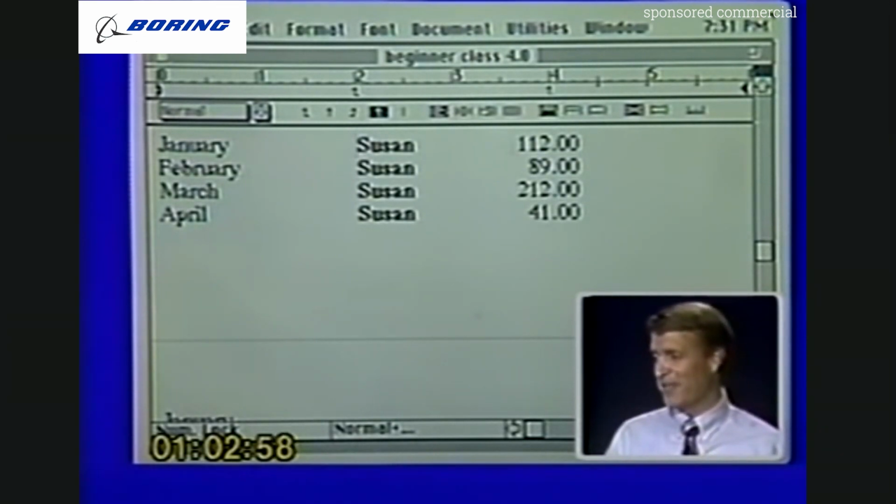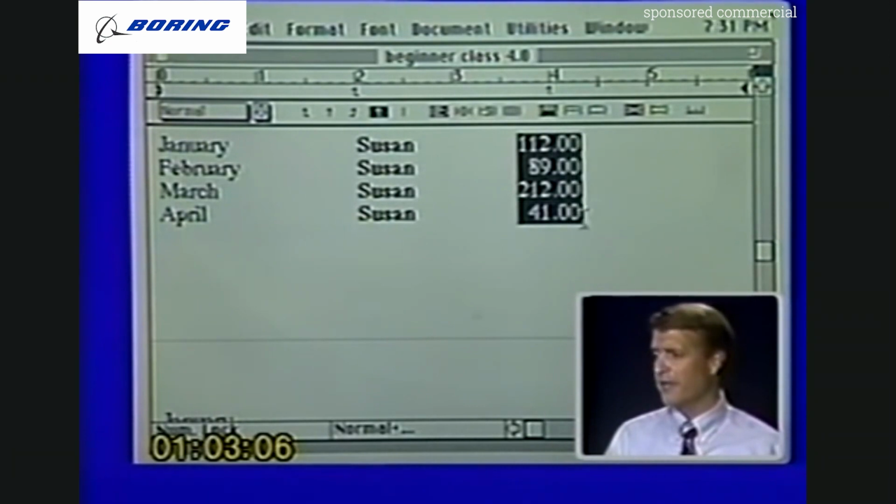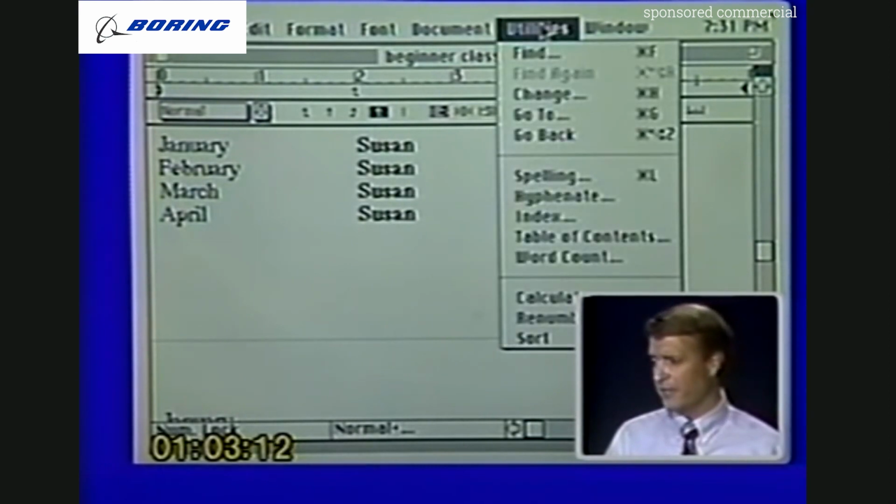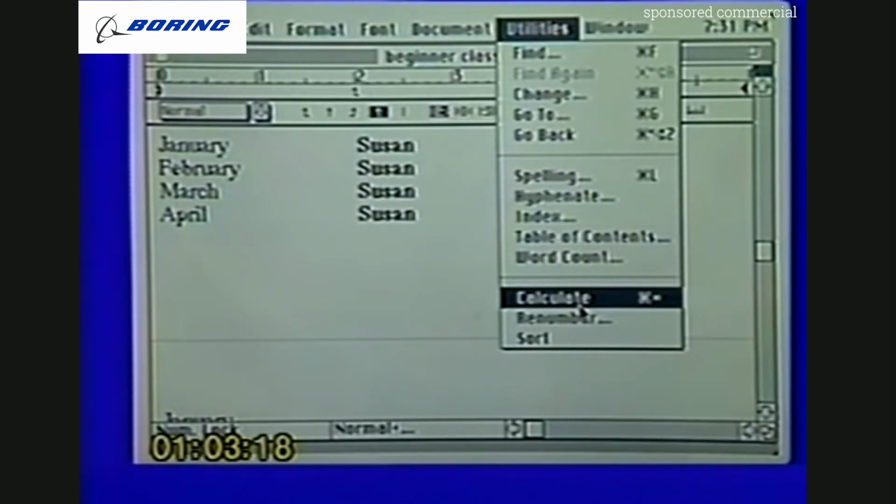All right, so let's get back to adding this column of numbers. To add the column of numbers, simply hold down your Option key, highlight the column of numbers. Now, if you've still got 3.02, you're going to want to go under Document. If you've got 4.0, you'll come under Utilities. A lot of the features have been moved over to Utilities. And you'll want to come down and select Calculate, or you can hit your Command equals button.